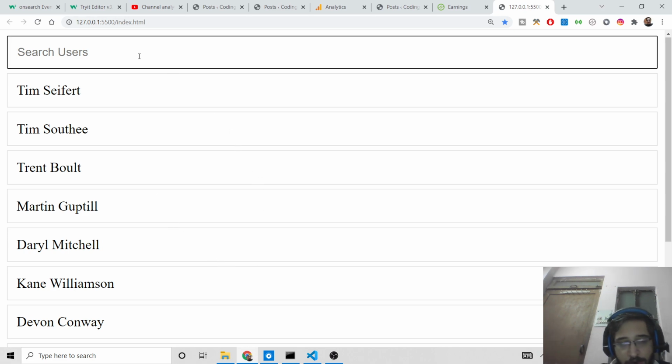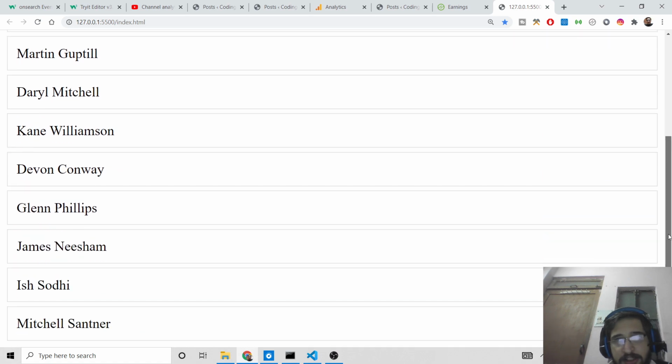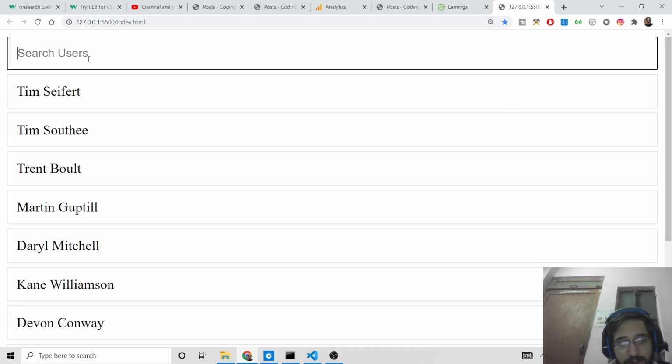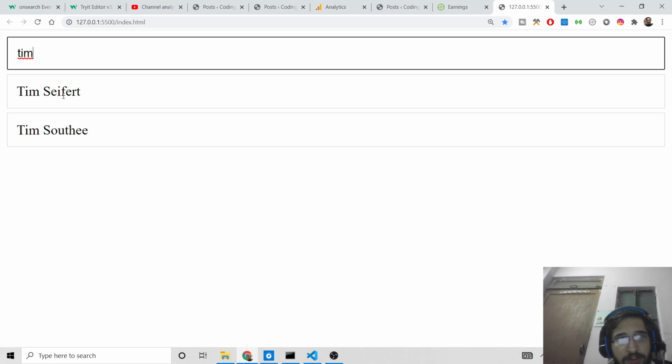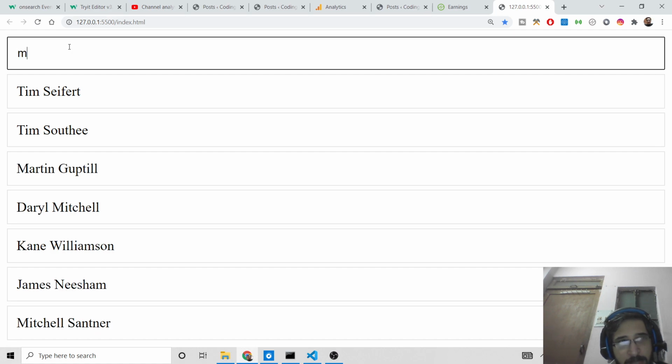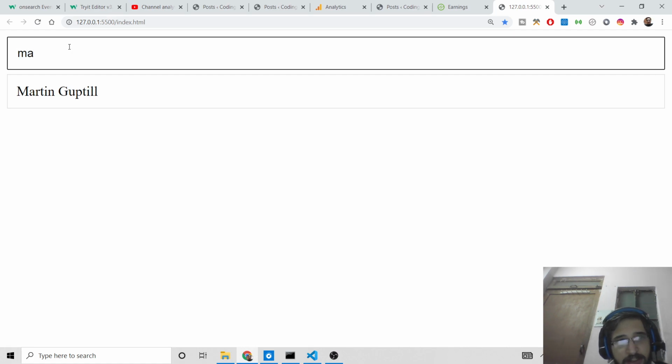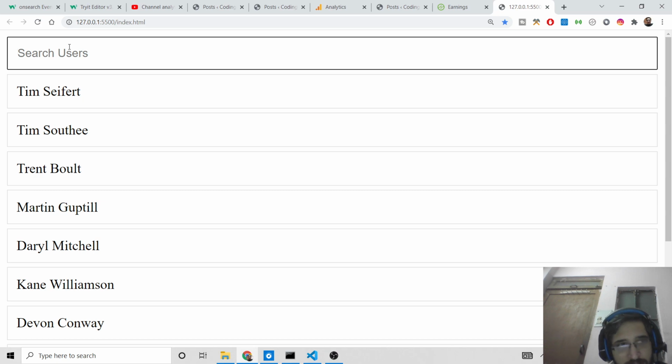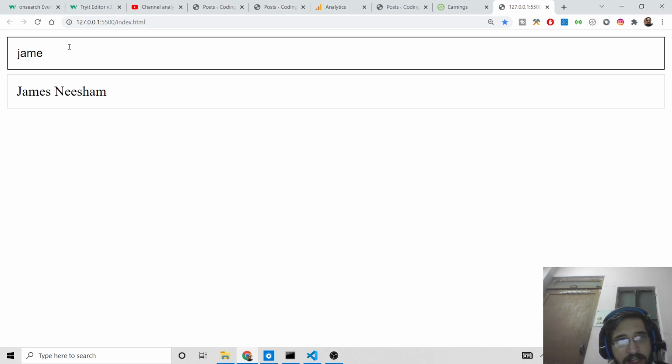So this will be a little project. Basically you can see all the names are there. If I try to search for any name, let's suppose Tim, you will see all the names starting with Tim displayed here: Tim Seifert, Tim Southee. Again, if I search KA, it will show you Kane. If I search M here, it will show names starting with MA like this. So this is a searchable list inside JavaScript. You can do it like this.